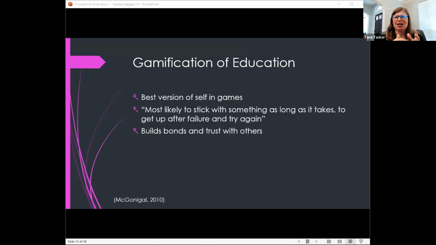And if you've ever played a game with a group of people, maybe World of Warcraft or something like that, then you know that you're in a group. People depend on you. You depend on other people. By playing that game, you're actually building these bonds and this trust with people you have never actually met in life. That's an advantage of a video game.